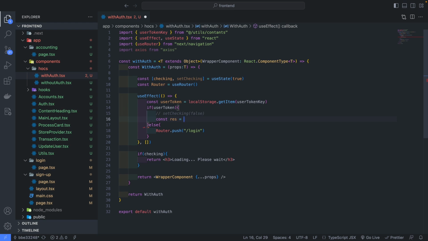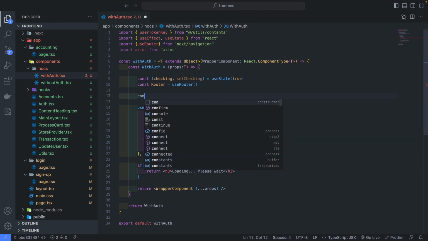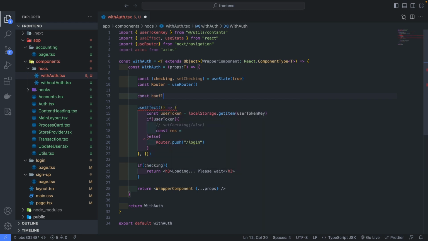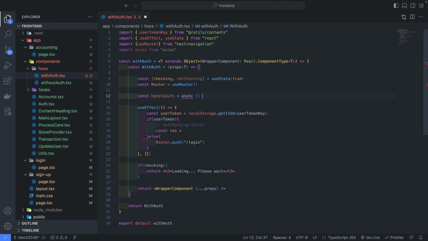So we want to await the Axios request, but because we are doing this within useEffect, we won't be able to do that, because technically we are supposed to have an async function. But doing this with useEffect will not allow us. So instead, we are going to define a new function for this. So const doAuth, and now this can be an async function.